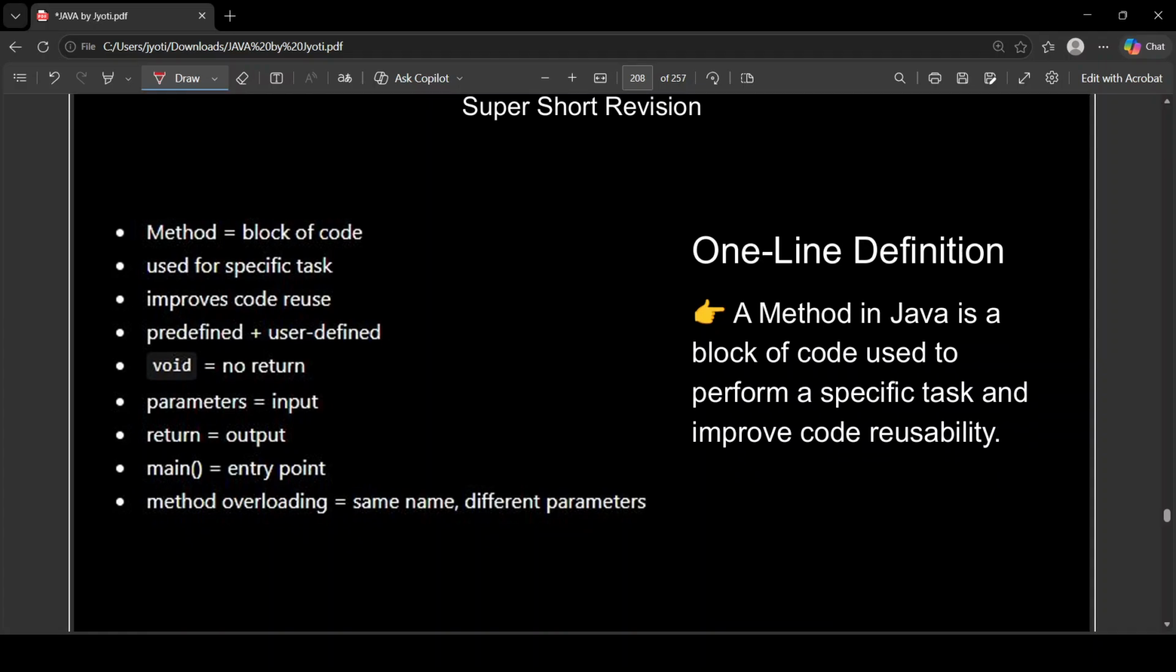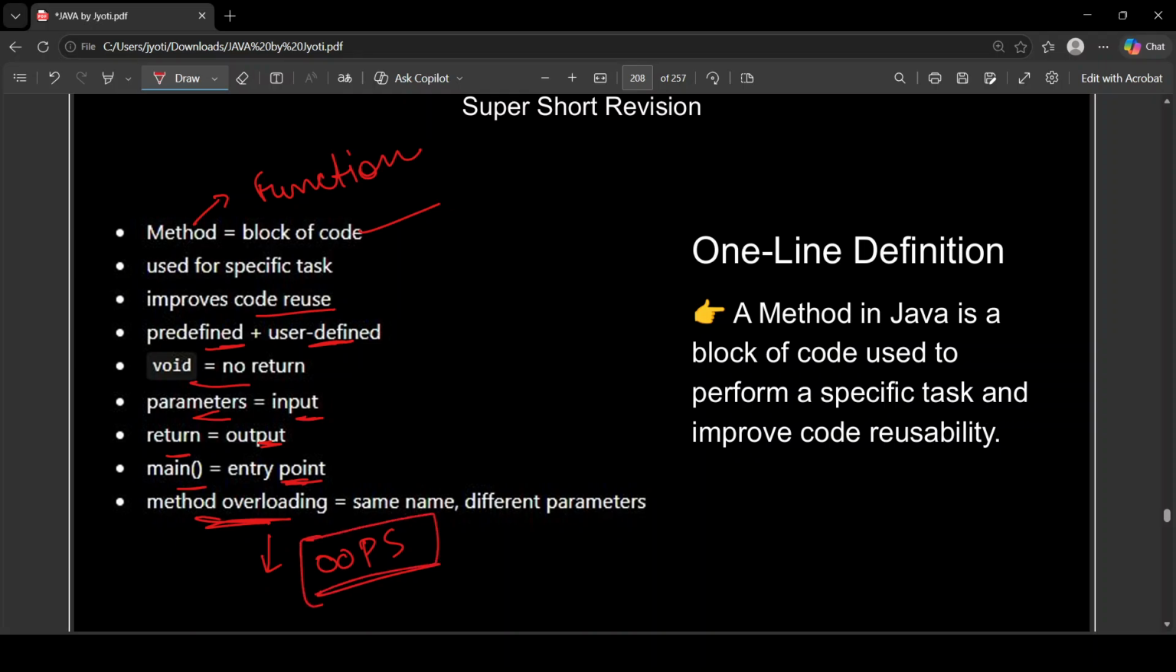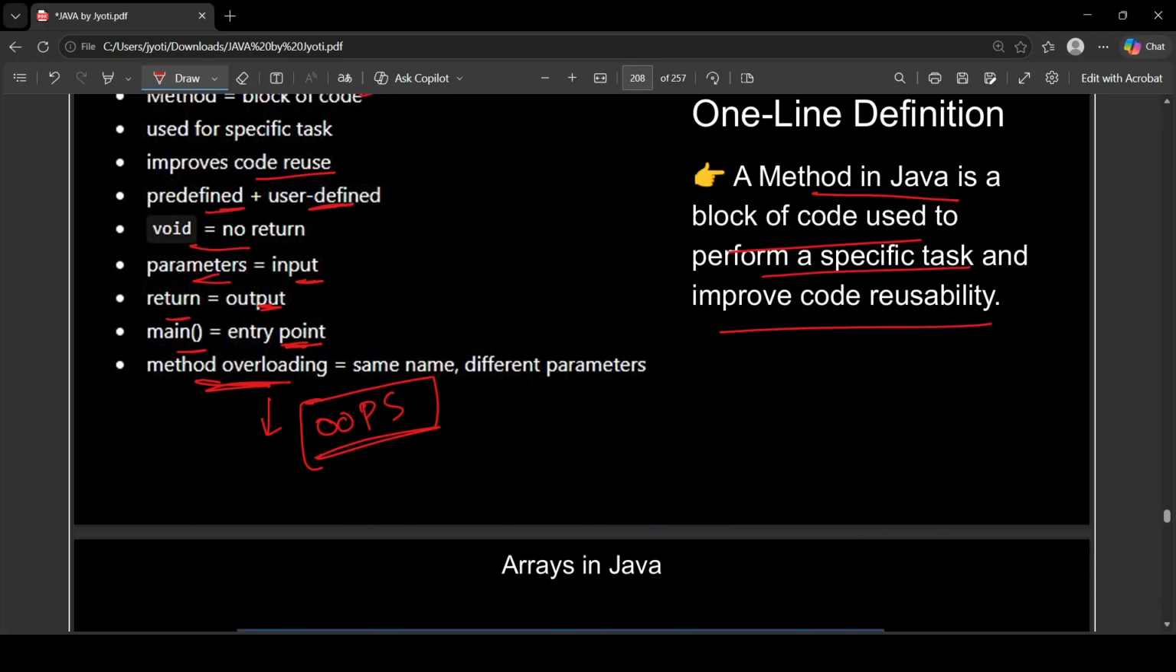So a super short revision: a method is just a block of code to perform some task. Its another name is function. It is used to perform some specific task. It improves code reusability. We have two types of function, predefined and user defined. Void means no return. Parameters are the input values which we give to a method, and return is the output. Main is the main entry point, we know. Method overloading and method overriding we'll see in OOPS concepts. For now, just forget about it. We'll see it in later videos. One line definition: a method in Java is a block of code used to perform a specific task and improve code reusability, right?